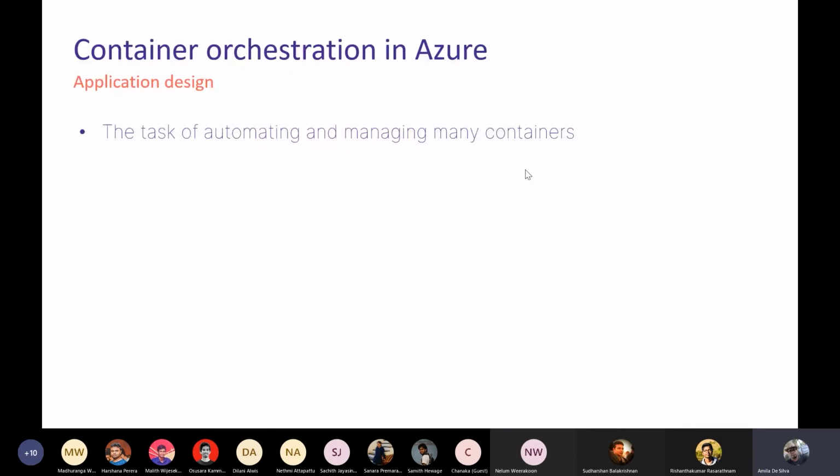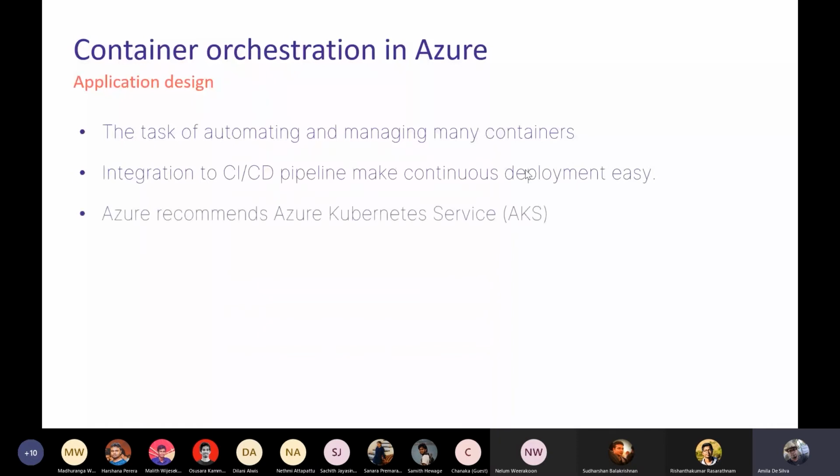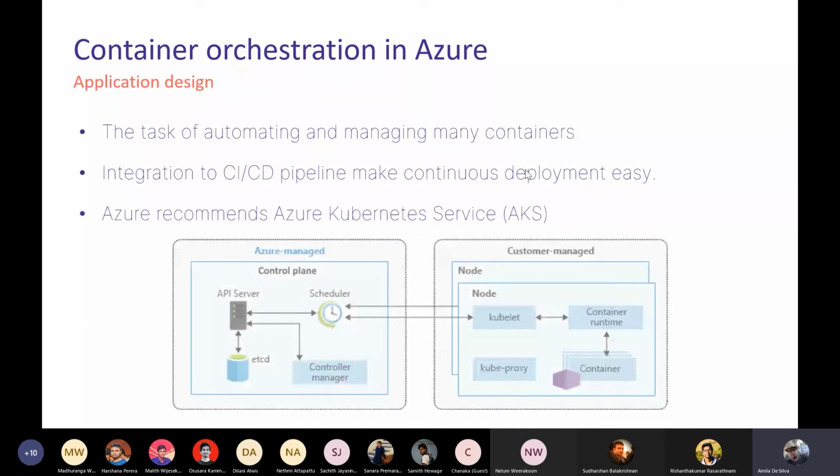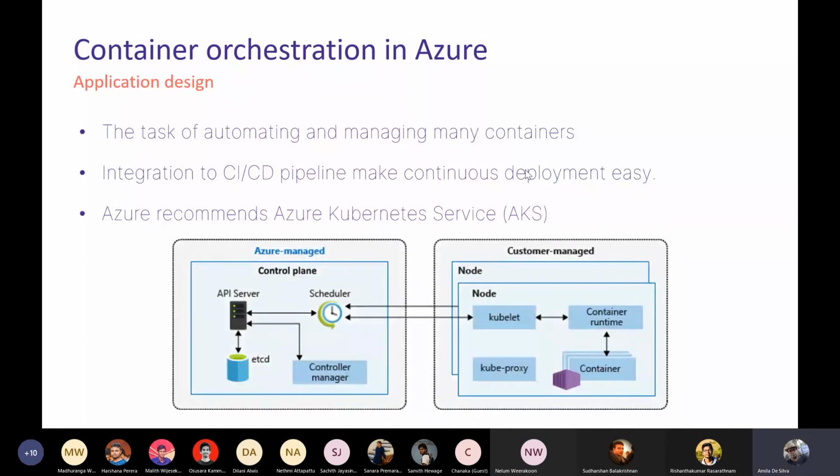Let's look at that a little bit. So Azure recommends Azure Kubernetes Service for this, but you can use anything you want. If you look at the basic architecture behind this, you can run Kubernetes on your computer as well, on a virtual machine or on your own machine.